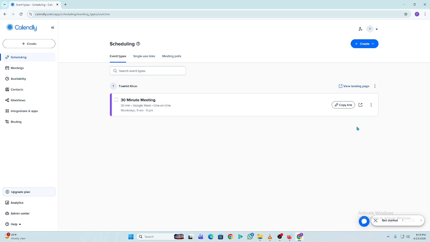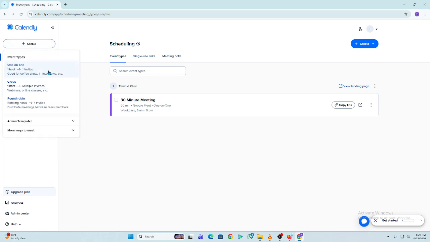Now open your event type settings. Make sure the meeting location is set to Zoom, not Google Meet or in person. Next, check permissions. Calendly needs access to create Zoom meetings automatically for you. Update your Zoom app and browser. Old versions can cause integration failures.